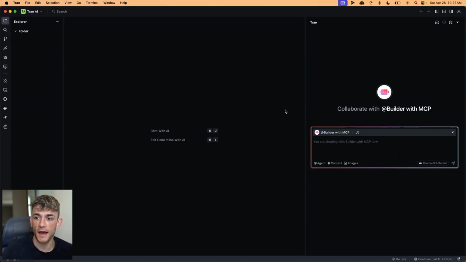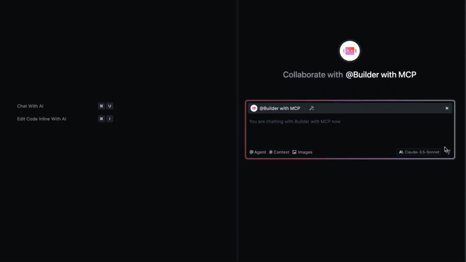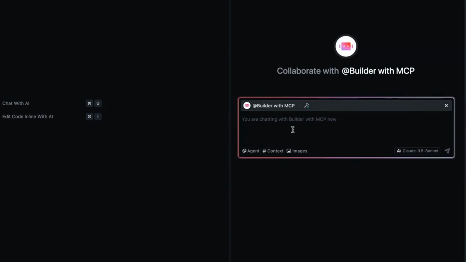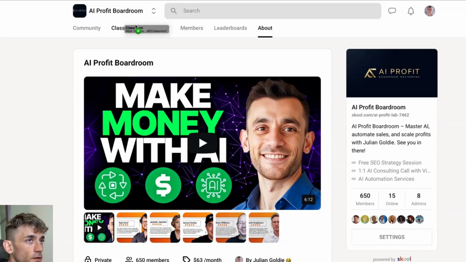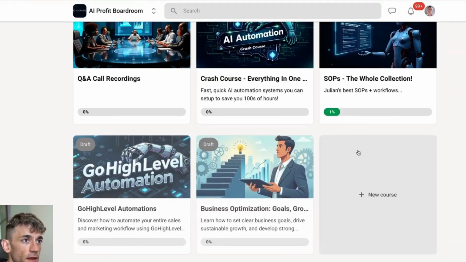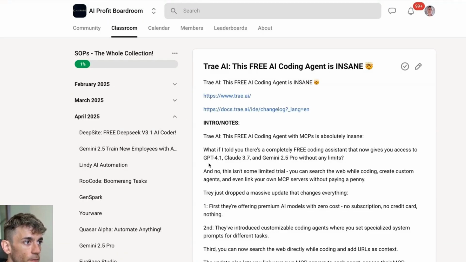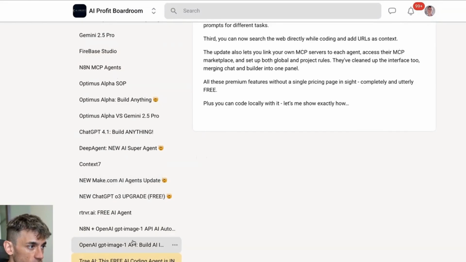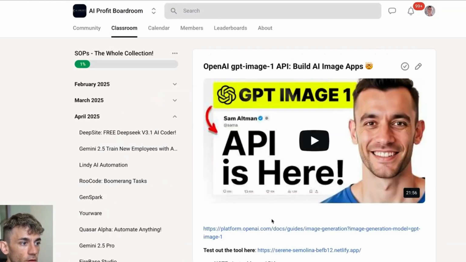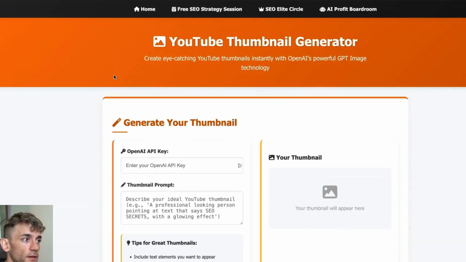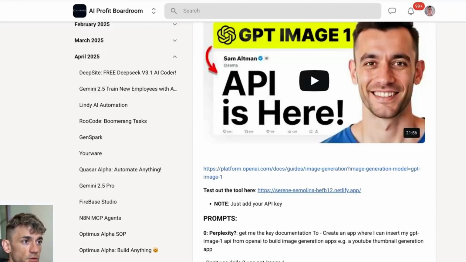So now if we go back to AI, we've got this ready to go. We can start coding. We can use Claude 3.5 Sonnet. We've got our agent ready to go. And then, for example, we can start building. So what I'm actually going to do is build a thumbnail generator tool using the latest API from GPT in the image generation method, right? So let me show you what I mean. This tool right here, we could easily build using Trae AI. Let me show you how to do that.